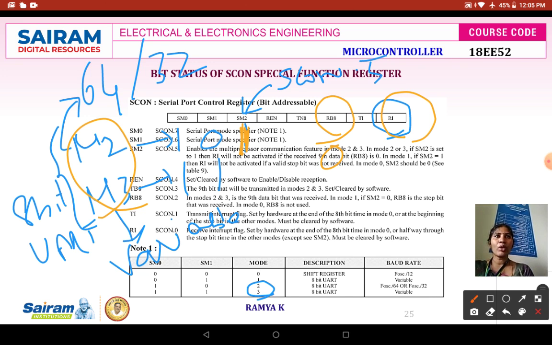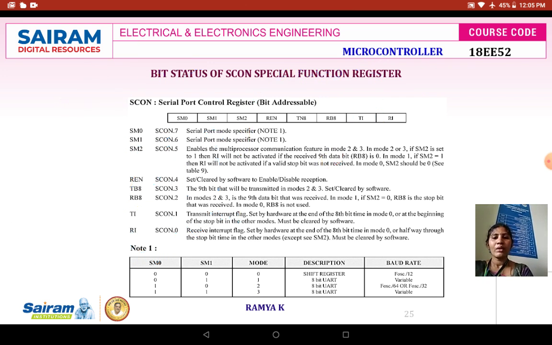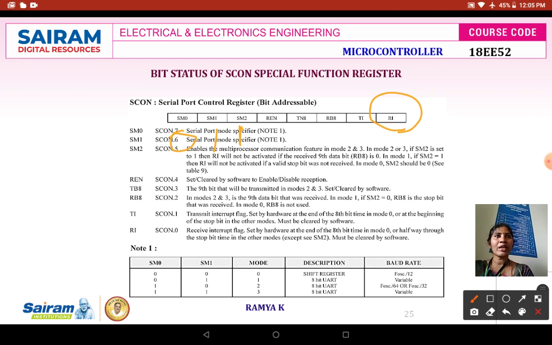In mode 1, what will happen? Mode 1 means SM0 is going to be 0, SM1 is going to be 1. It is going to be mode 1. In mode 1, if SM2 is going to be 1, then your receiving interrupt will not be activated if a valid stop bit was not received.